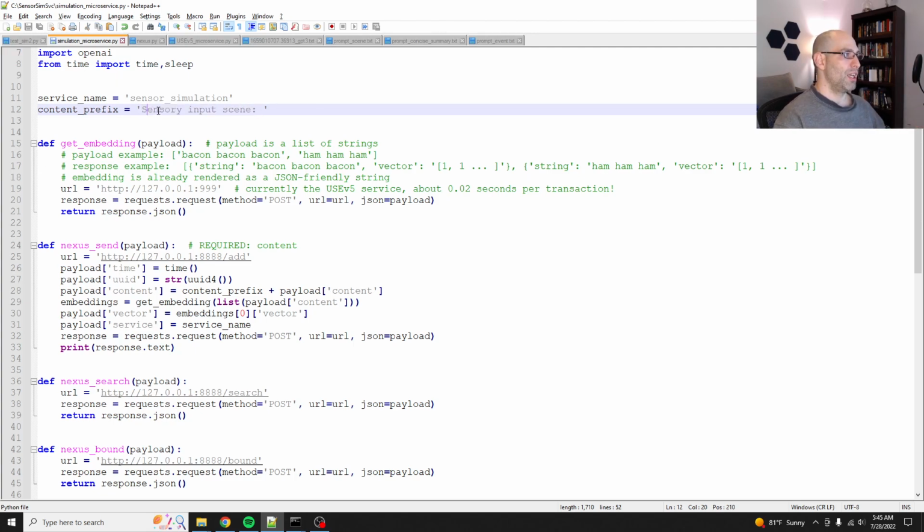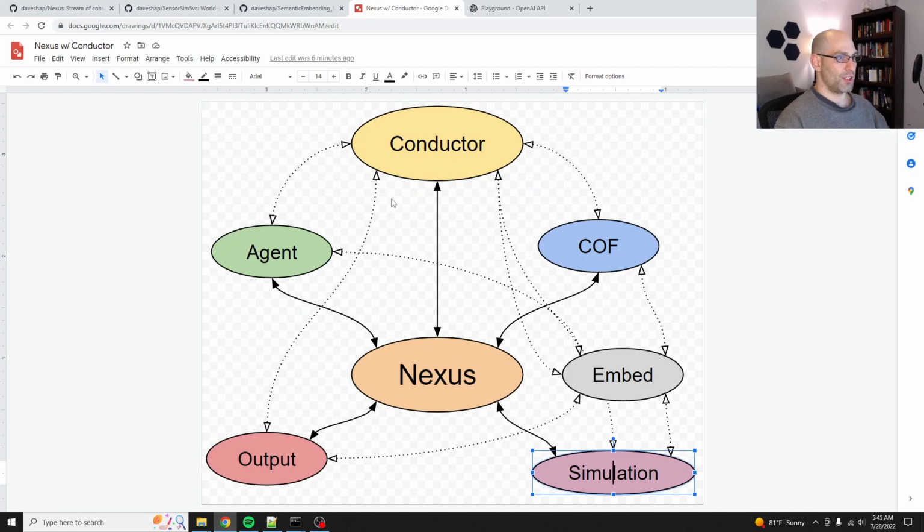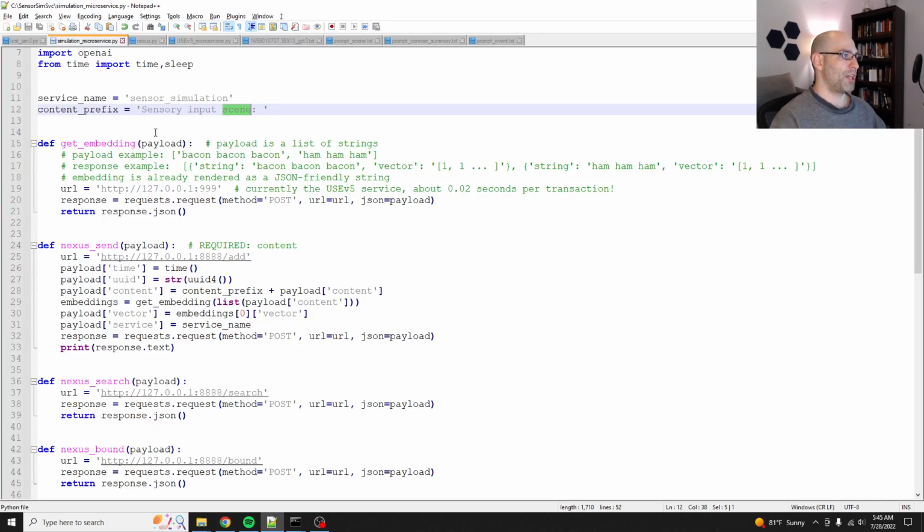And so the prefix is just going to be in every message that the simulation sends. So it'll be sensory input, scene is this one. That way in the Nexus, when other services are looking at those memories, they say, oh, this is an input thing. I know what this is. Or this is my agent model, so I understand what I am doing. Or output, it says this is an action that I'm taking on the world. So that'll add a little bit of natural language context to it.